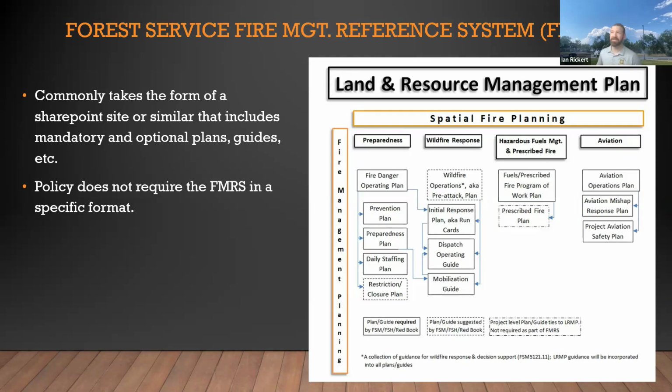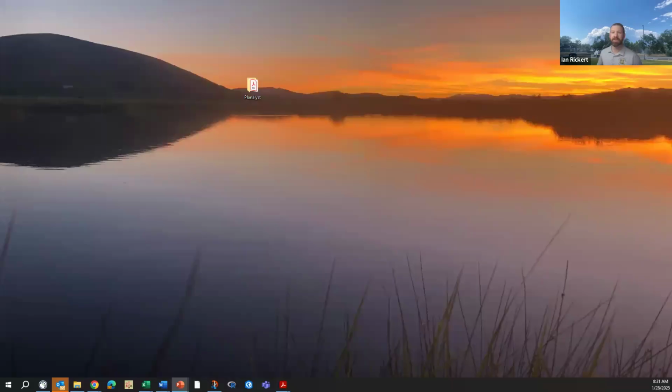It takes the form of honestly what works best for your unit. And so a lot of folks opt for a SharePoint site or something similar. Service first units, typically you've got everything housed in the exact same place. So it could be as simple as a SharePoint site or a file structure that's built in FireNet to ensure that everyone has access to it. Forest Service policy does not spell out exactly where things live. And so if you're a line officer or an FMO, you've got some flexibility there on your end on how you package things and how it's organized.